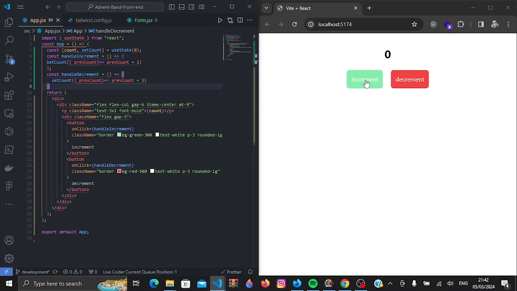So what I do is, if I press increment, I increment the count by 1. And decrement, I do the opposite. I decrement the count by 1. That's understandable, right? Inside here, I have two buttons. Then I have onClick event listeners. Then for these two, I have defined their functions here.